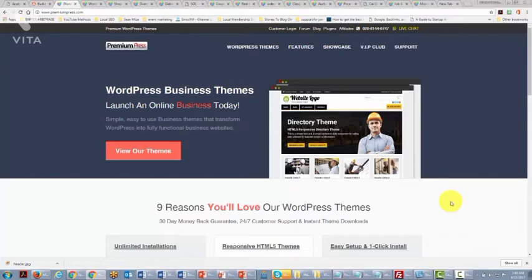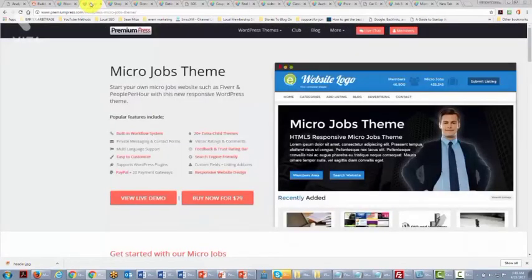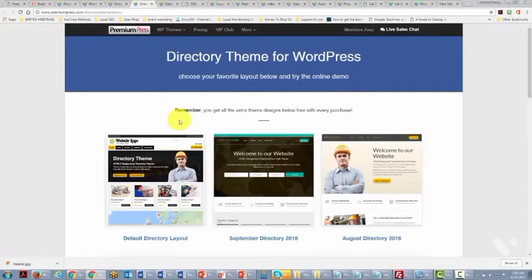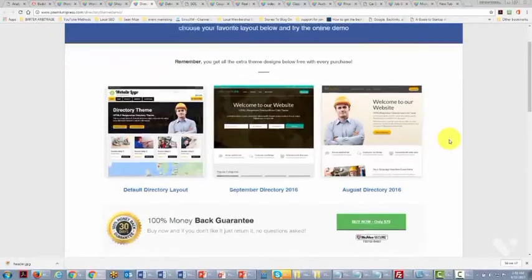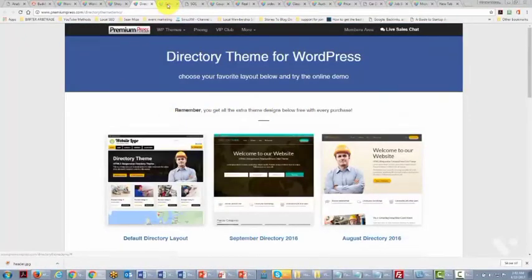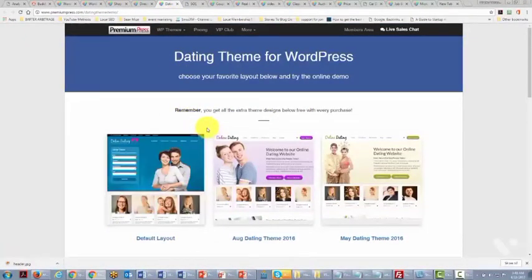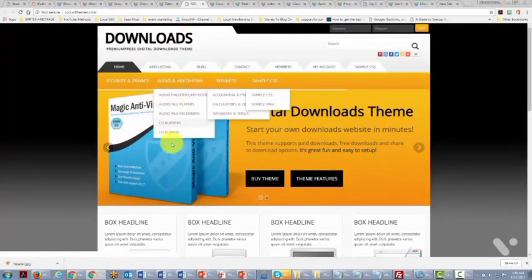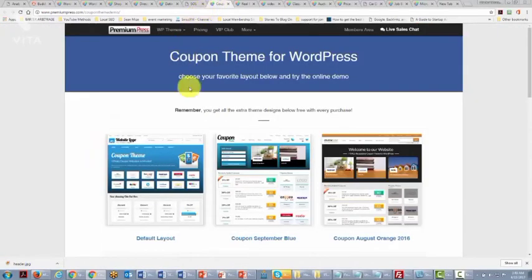So, for example, we will take a look at some of the themes within the Premium Press family. There are micro jobs themes that will turn your WordPress website into a site for people who are looking for small jobs, like Fiverr and other outsourcing tasks. There are shopping themes. There are actually directory themes where you can have a site that will be a local directory. You can also have a dating theme. There are themes within Premium Press that will allow you to set up a download site. You can also set up a coupon site.